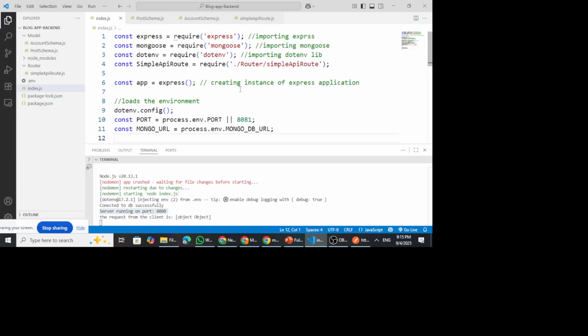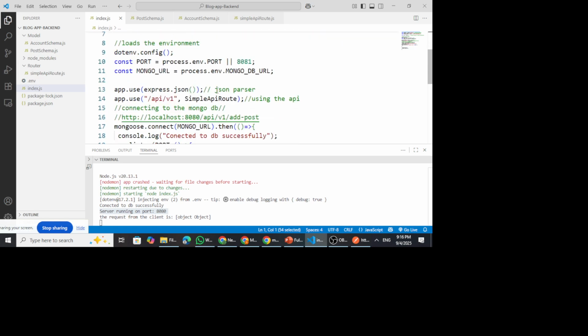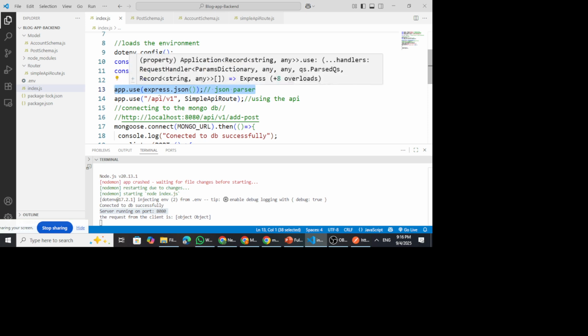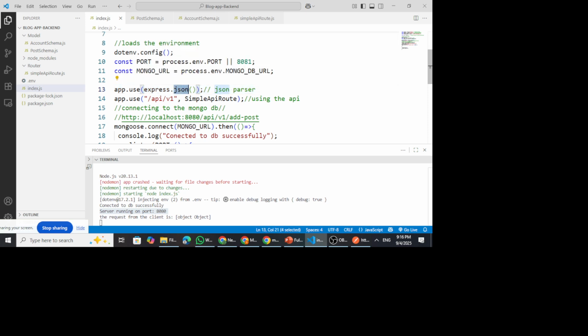after you have created your application, of course you would have imported the Express library. Then after importing the Express library, you make sure before anything you add this line, which is the parser. It helps you to convert the data between JSON formats. So you use express.json, and that's how you add a parser.